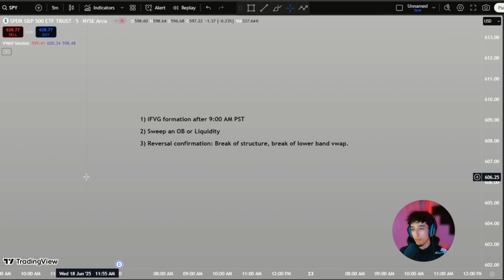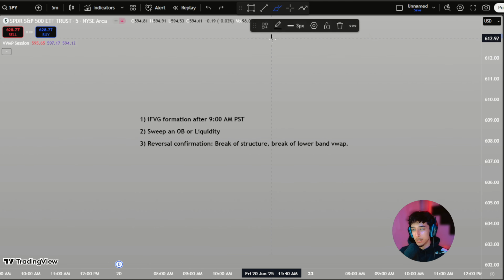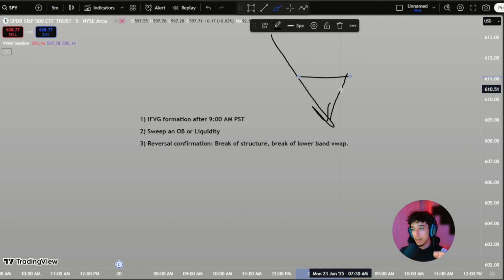Third, you need reversal confirmation. So when an inverse fair value gap is forming, that means a stock is going to be moving to the downside. Now, in order to have confirmation of a reversal to the upside, we're going to need a break of structure and a break of lower band VWAP. Now, I know that can sound confusing when I explain it, but once I show you guys on the chart, it's going to make a lot more sense.